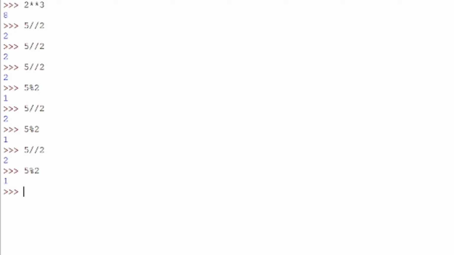It gives the quotient rounded down to the nearest whole number. For example, if you take 5 floor division 2, it will give the value 2. But in normal division, when you divide 5 by 2, it will give the value 2.5. That 2.5 is rounded to the nearest whole number and gives the value 2.